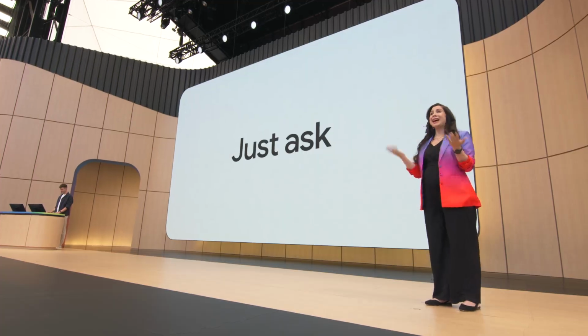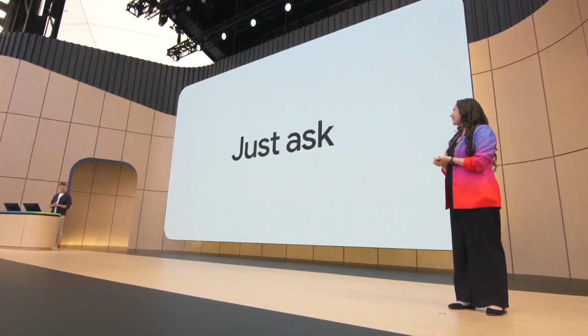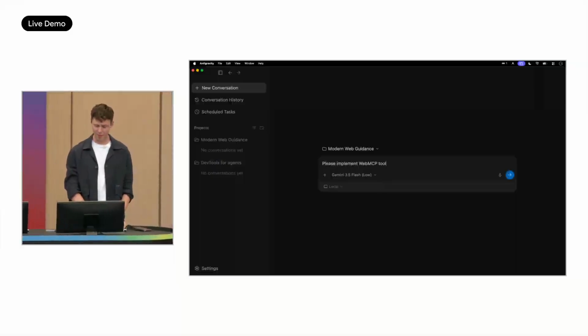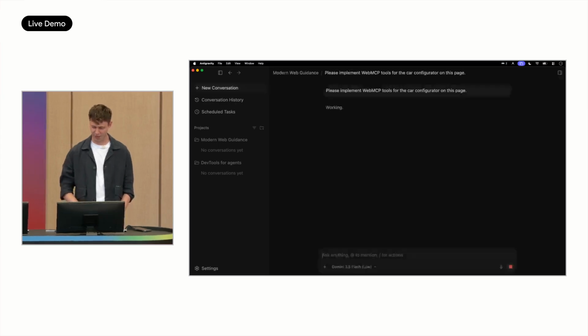All we need to do is ask. Matthias, could you give it a try? Absolutely. Let me open Antigravity, where I can just prompt. Please implement WebMCP tools for the car configurator on this page. And off we go.